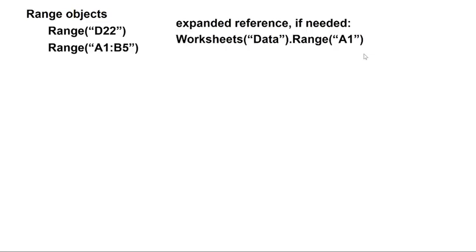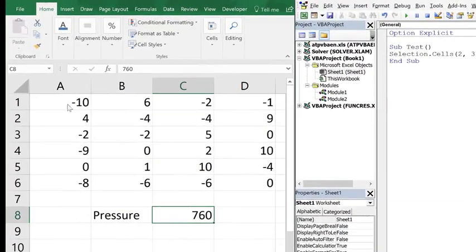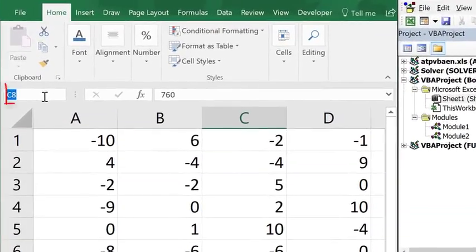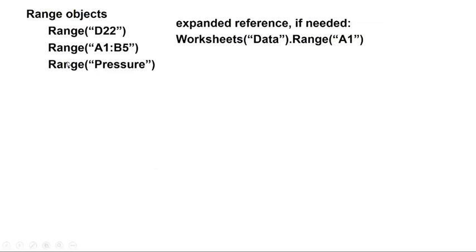Let's start out with the range object. If you just want to refer to cell D22, you can use Range("D22") in quotations. If you want to refer to a range of cells, you can put A1:B5, for example. If you have a named cell, some of you might know that in Excel, you can click on a cell and then up here in the name box, you can type in a name for that cell. So now it's named pressure. You can refer to it in terms of Range("pressure").